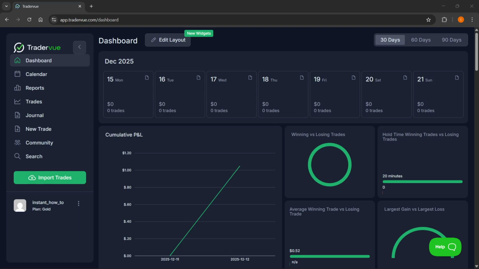In this video, I'm going to show you how to reset TraderVue. Now, to actually reset your account, you typically need to delete all your existing trades, re-import clean data, and then also reset your settings. So let me show you how to do this.